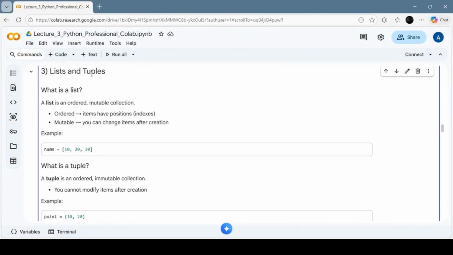Hello. Today we'll be discussing a very important topic in Python, that is lists and tuples. Lists and tuples are very important data structures that are built into Python. Python traditionally has no arrays, so it has built-in data structures like lists and tuples.